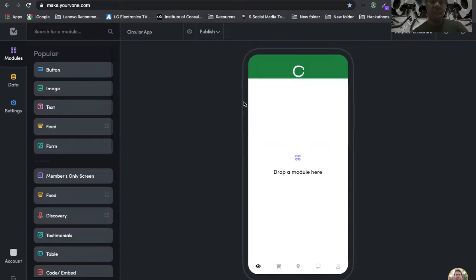And here I started developing an app called Circular App, which is an upcycling application. It's very much like Wix, where on the left side you have a panel and you can drag and drop different modules into this kind of mobile device. So we're going to play around and drag and drop different things and kind of see how it goes.